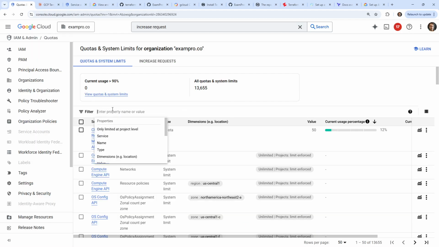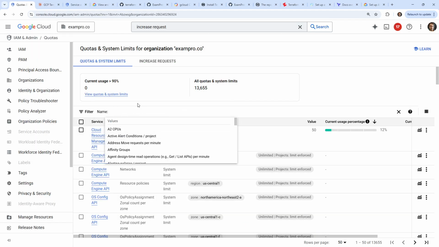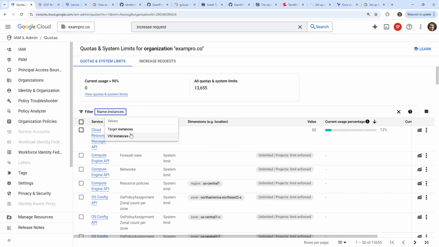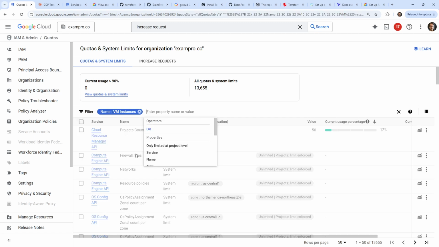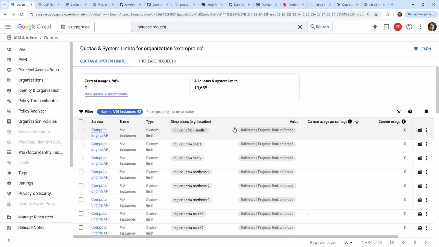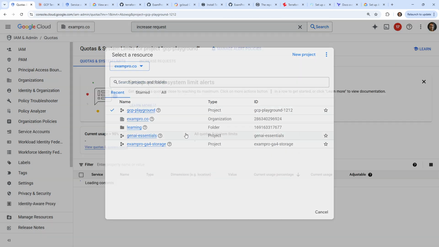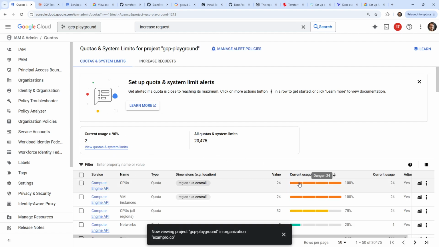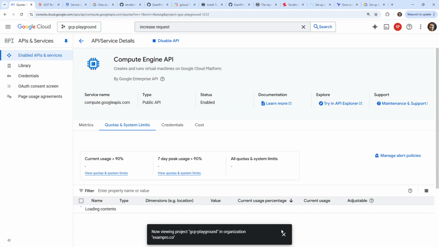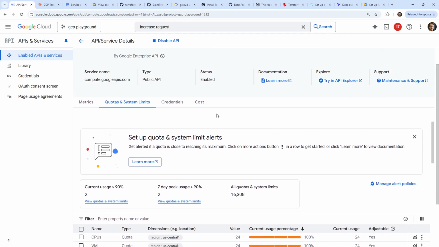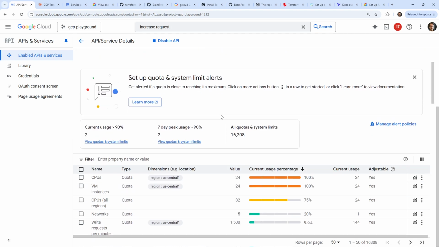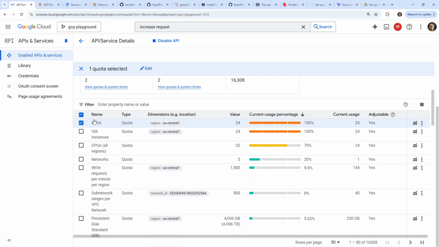All right, so wherever that was before, we're going to go back into name. Let's say instances. Instance. VM instances, maybe? Nope. And I think it's because now we're at the organizational level. Let's go back to our project level. And this one's now on top because I guess it's exacerbated. So we'll go into here. And so we're in here. Where do we increase the limit? Sure, checkbox it.